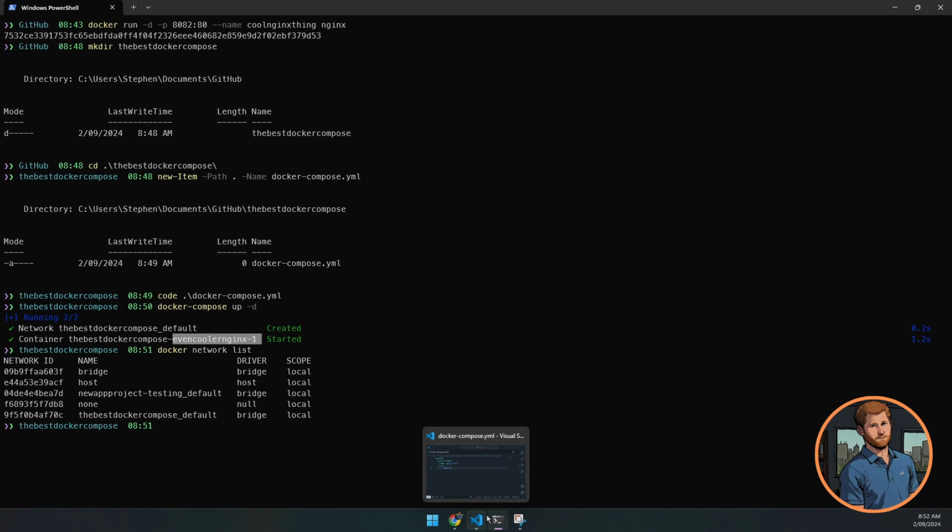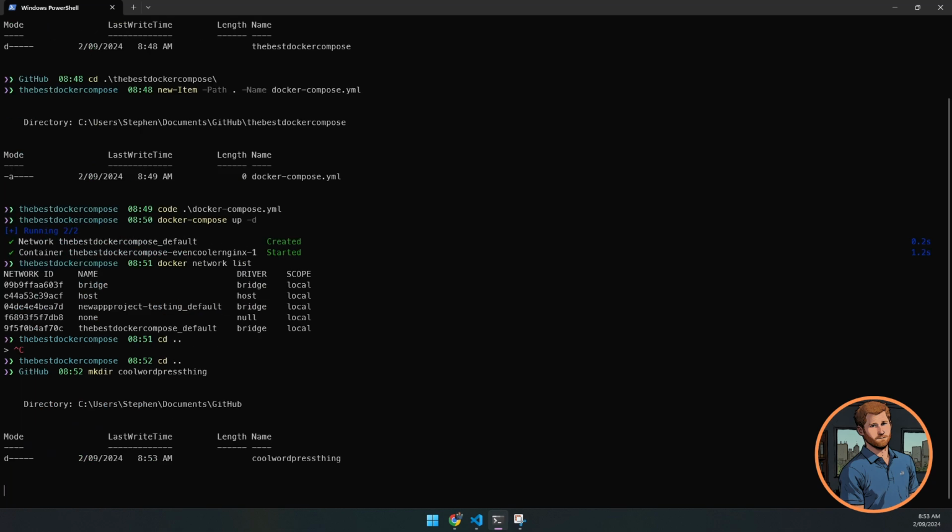So what if we wanted to make something a little bit more practical? What if we wanted to, say, set up a WordPress environment? So we'll start by creating our new folder. So we're going to make a directory for cool WordPress thing. Excellent. Now we'll jump into that directory.